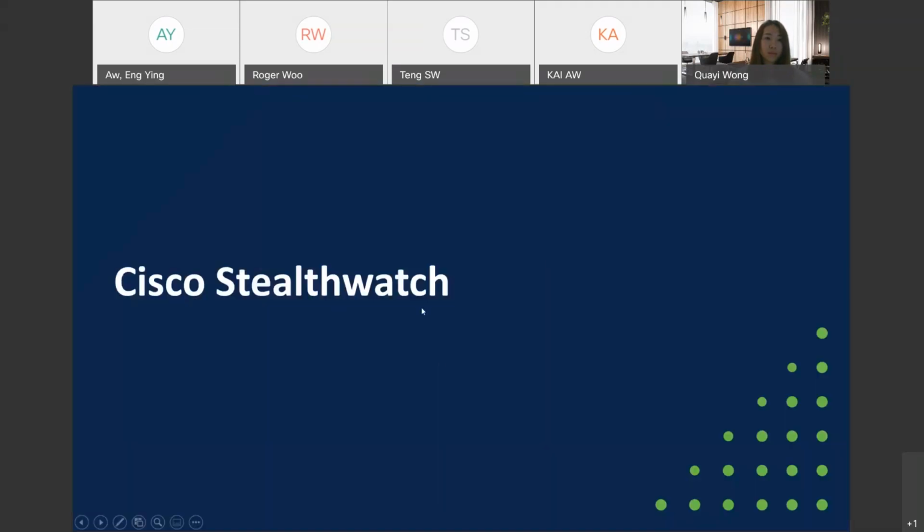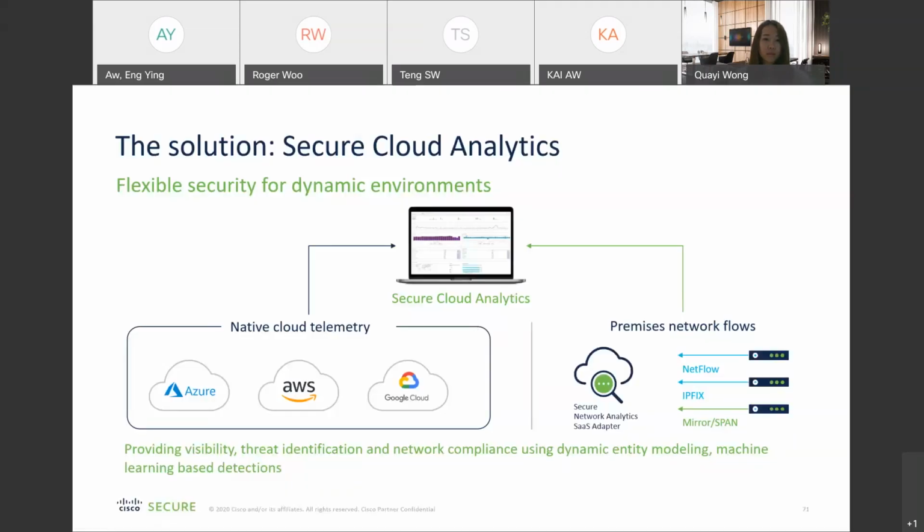Next I'll go through Stealthwatch. This is our network monitoring security. It is based on the flow, so we collect all the NetFlow or IPFIX, or by mirror SPAN. You correlate all the flow records and come out with visibility of the whole network.